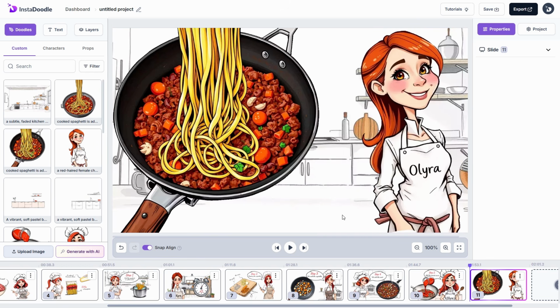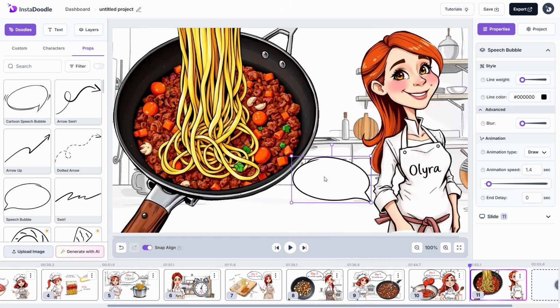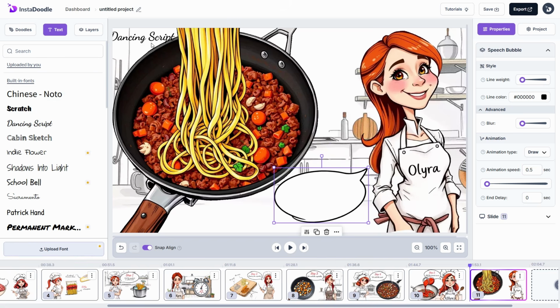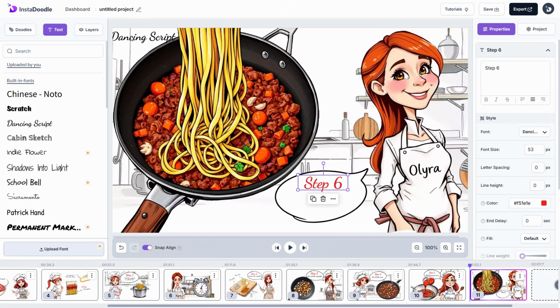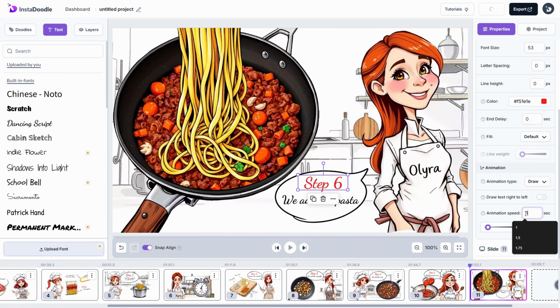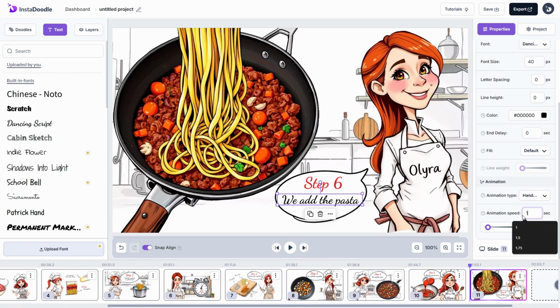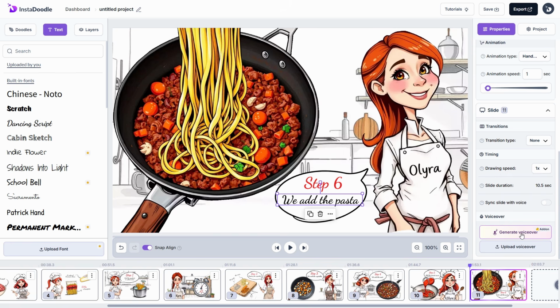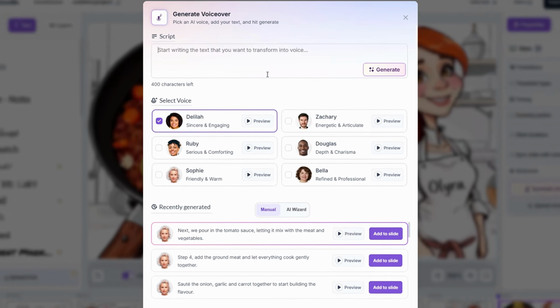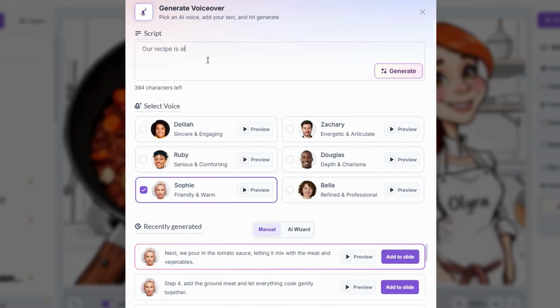And afterwards, we can go ahead and add our speech bubble. This time it's going to be upside down and below, and we're going to add step 6 in red, and then we add the pasta as text. Make sure to modify the animation speed and animation type, and then we need a voiceover. So let's go ahead and generate it with Sophie. The voiceover is going to be, our recipe is almost complete.